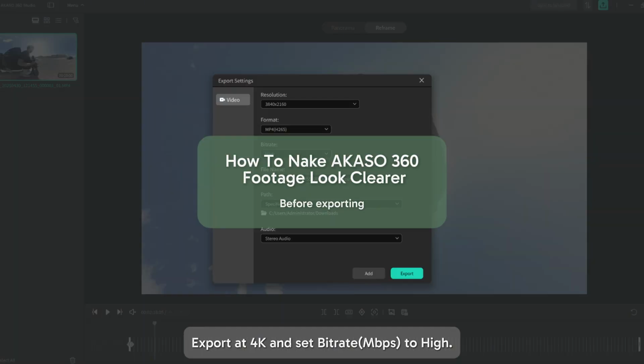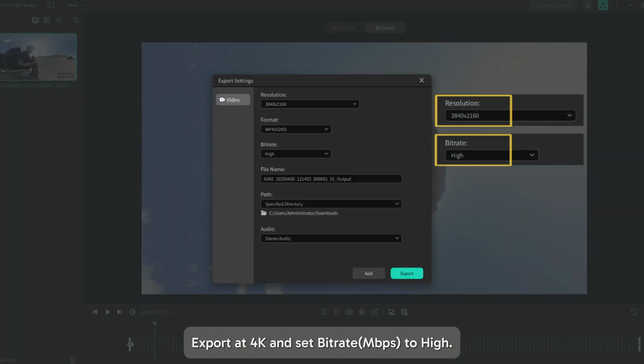For the final export, choose 4K and set bitrate megabits per second to high. This helps preserve more detail in the exported video. Use lower settings only for quick previews or temporary sharing.